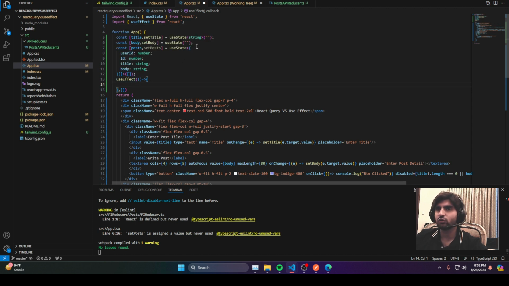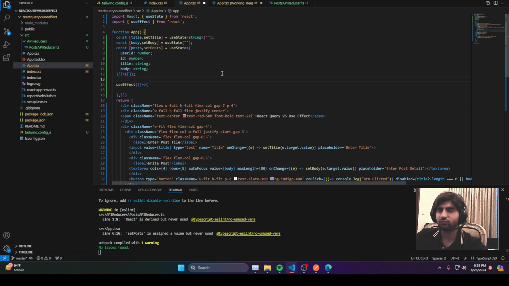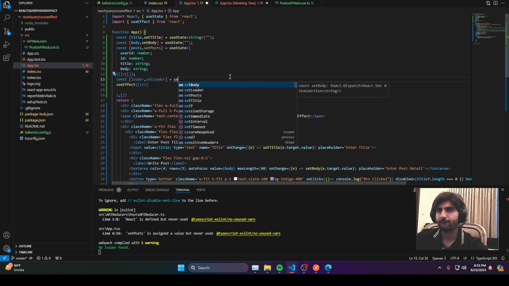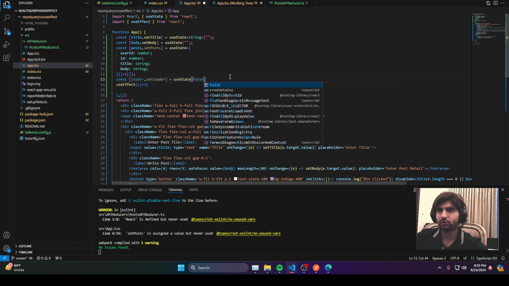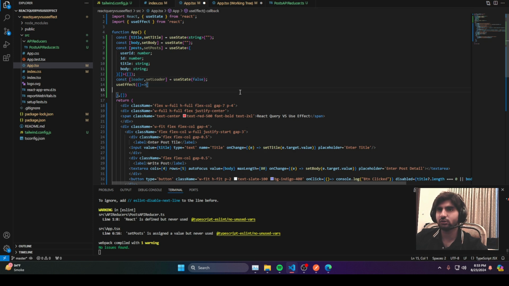API as well. So over here, first of all, we've created a post state. Second, we have to create a loading state as well, to make sure that when our API is loading, it does not show this UI, and instead shows some loader or some statement on the UI to inform the user that the data is currently loading. So let me provide a false value here.